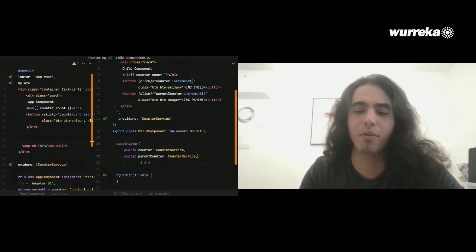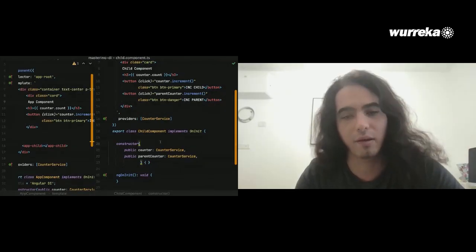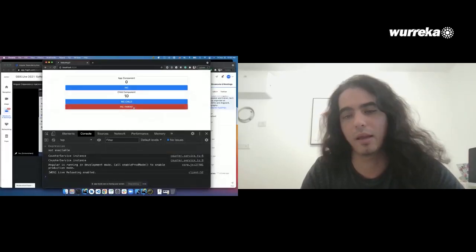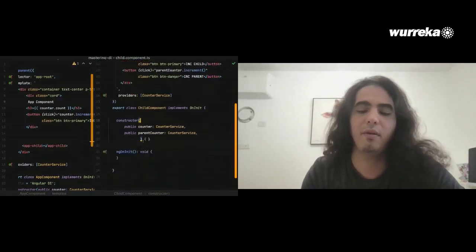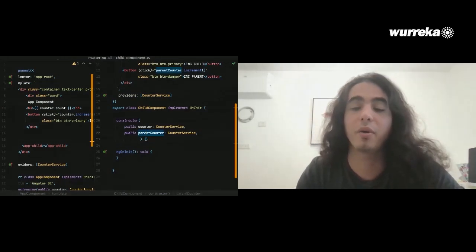But because both of them are using the same token, the same key, both of them are counter service eventually, it's not going to work. We're going to get the same instance. So because now we learn about node injectors and hierarchy, it's very important that all of us will be familiar with the API of how we control it.